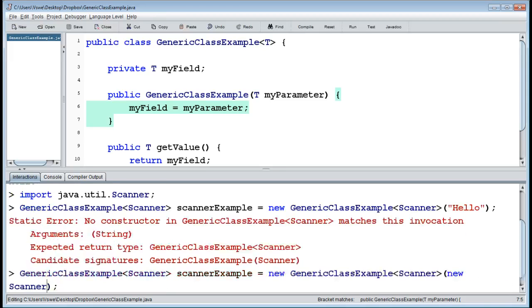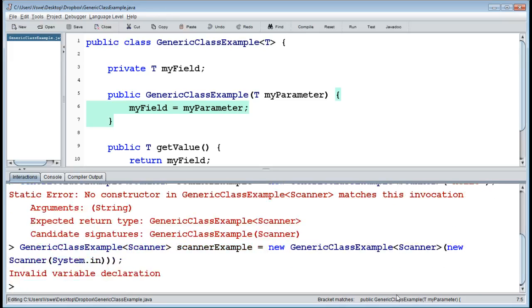Yeah, we'll run out of space here anyways. System dot in, like that. So that's going to create that thing in there. What did I do? Invalid variable declaration. I don't know what I did actually.